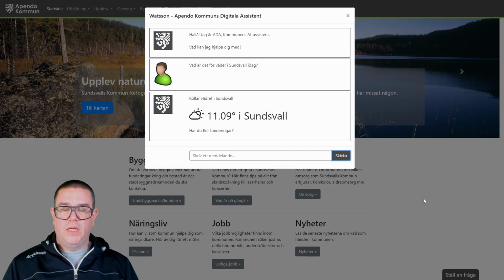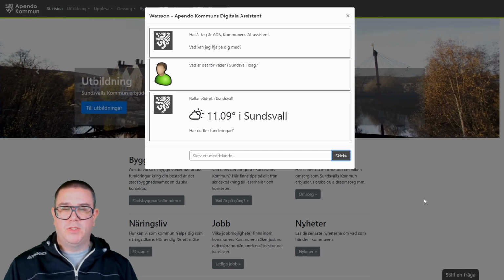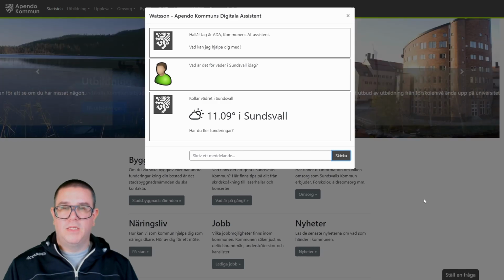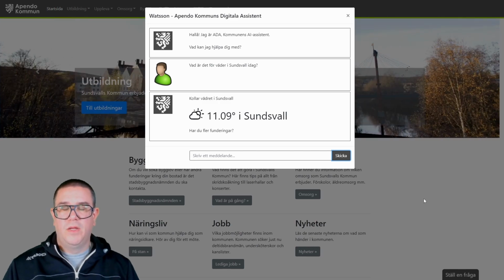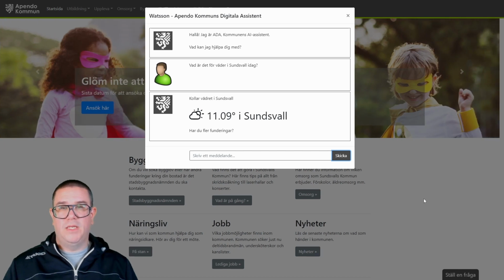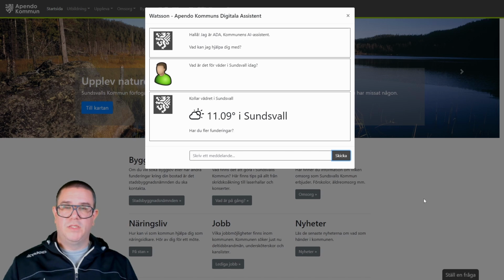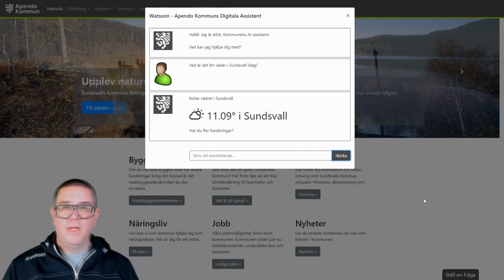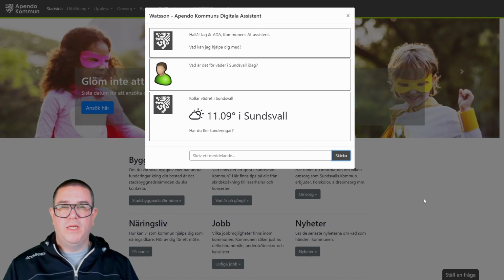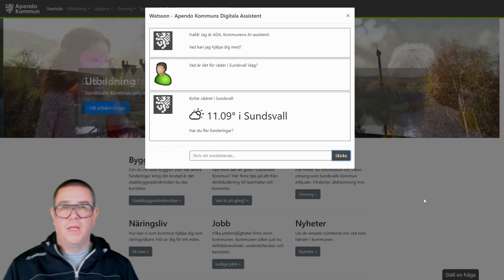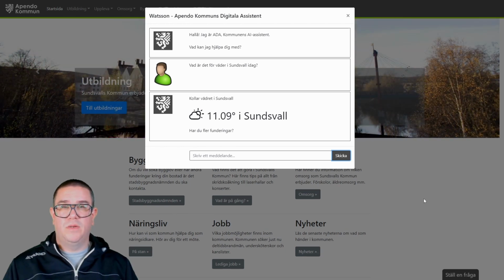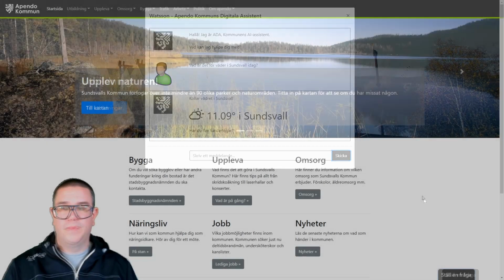One thing that we really like with Watson Assistant is the possibility to interact with external services. As long as there's an API in the other end, we can interact with most services and we can write or read data from them. In this example, we have asked what the weather is like in Sundsvall today. In this case, we request weather data from a weather service, and with a reply, we can show the user how the weather is today.